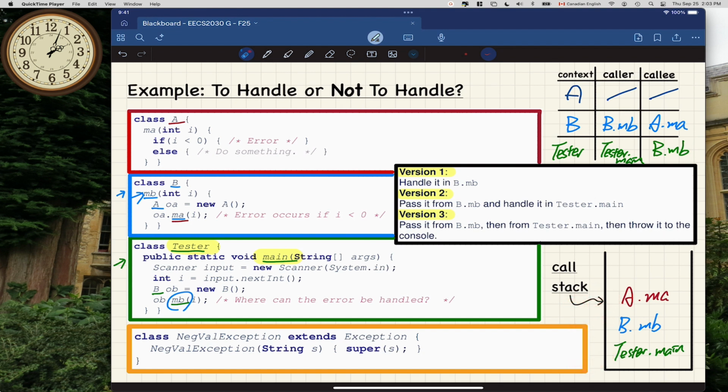And we're going to look at different possibilities. From here, the exception is going to be thrown, and we only specify it. We just follow the rule. That's a convention. So now when we get to B.MB, it has 2 options: either it can specify it, or it can catch it. And if we ever get to Tester.main, it also has 2 options, either to specify it or to catch it. So these are the different combinations.